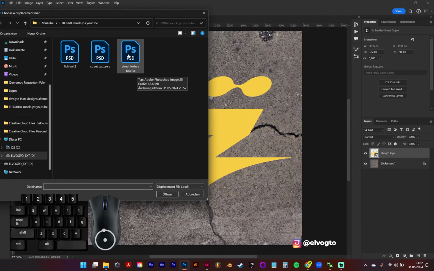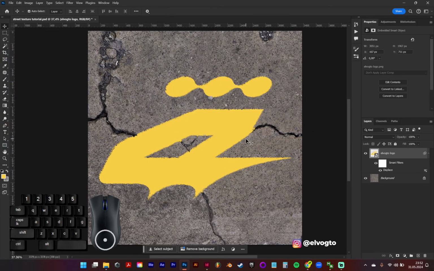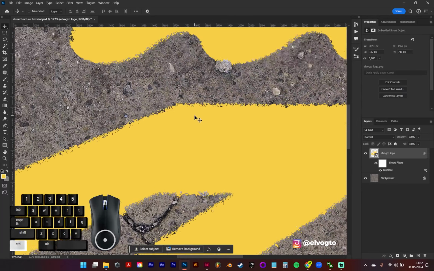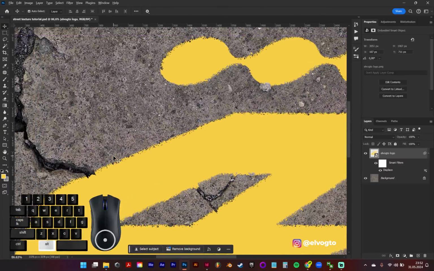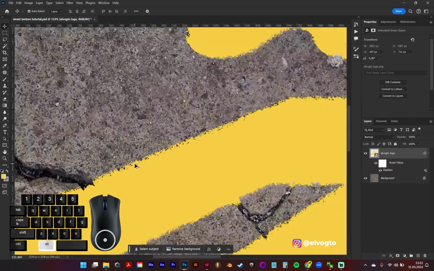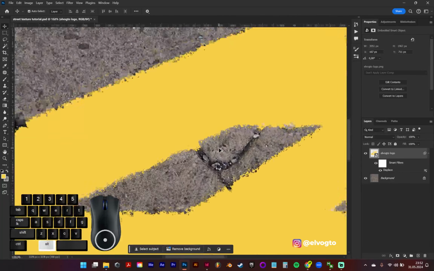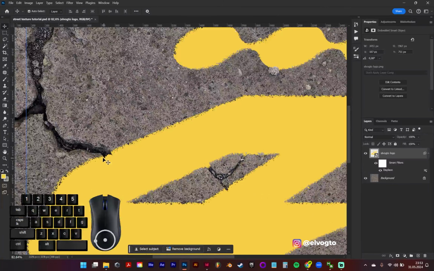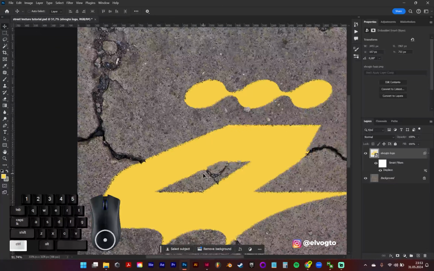With our logo selected, we go to Street Texture, the file we saved before without the logo. Go to Open, and you can see that this displacement works very good. It orientates on the contrast, like on the dark and light areas, and it gives us this nice grainy effect. And goes a bit with the cracks as well.